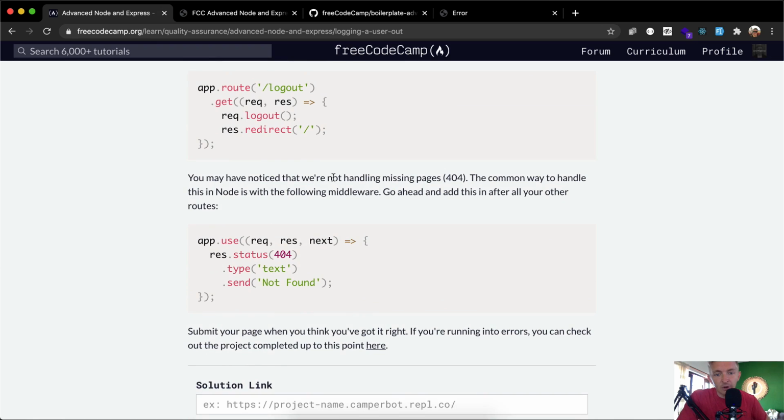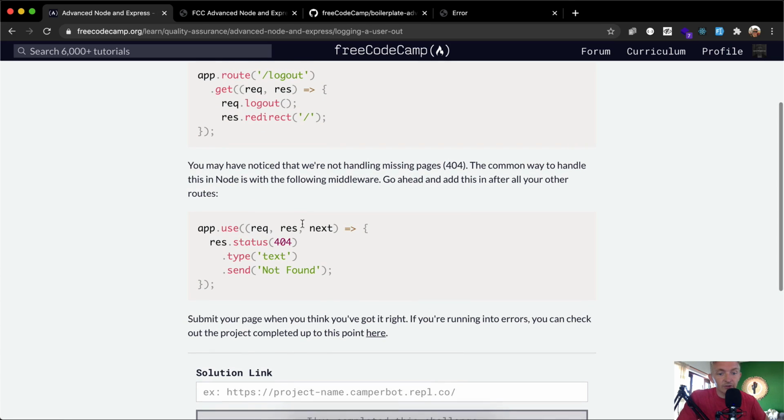You may have noticed that we're not handling missing pages, 404. The common way to handle this in Node is with the following middleware. So go ahead and add this in after all your other routes. So app.use, request, response, next. If the response status is 404, then we set the type to text and we send "Not found".